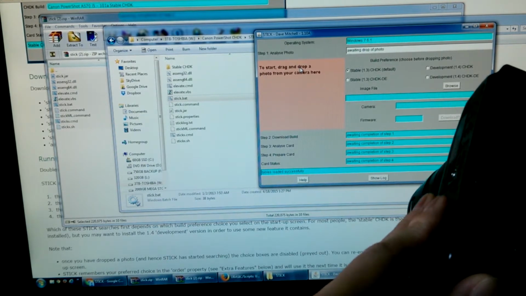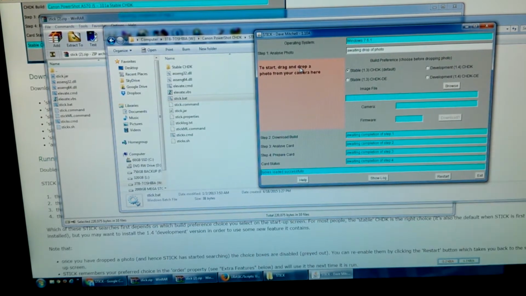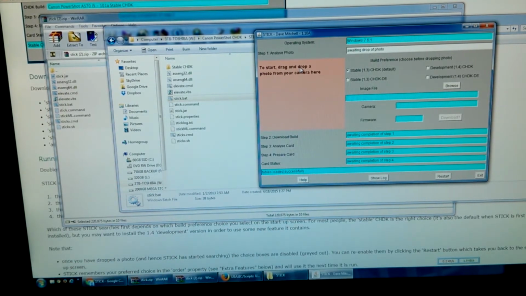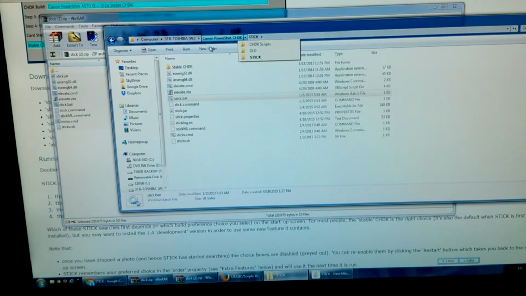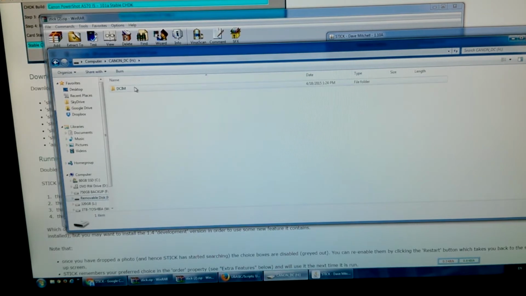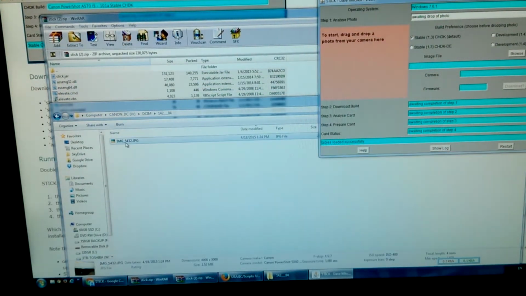you can throw that in your computer. That picture contains your model number and firmware version. So this program will take that. And with that, it will determine what needs to be done. So just drag that picture over, drop it there. It'll analyze it.